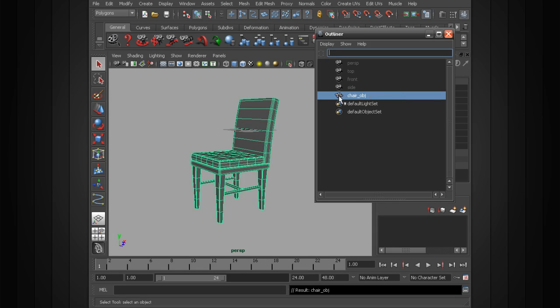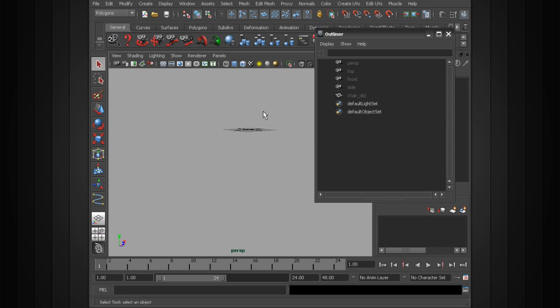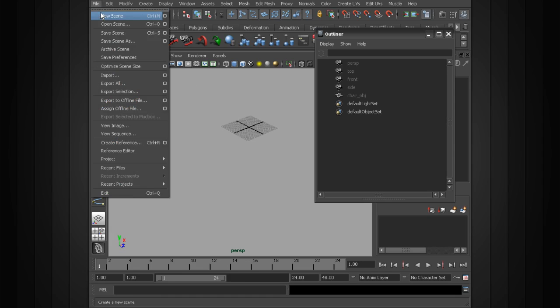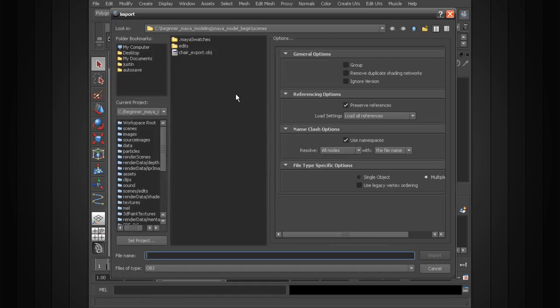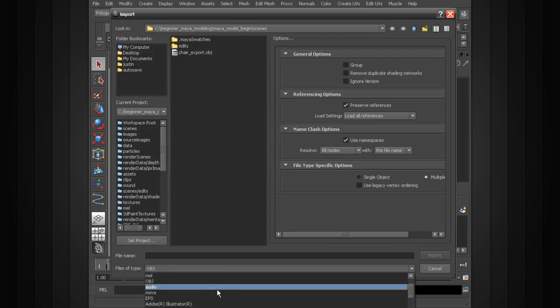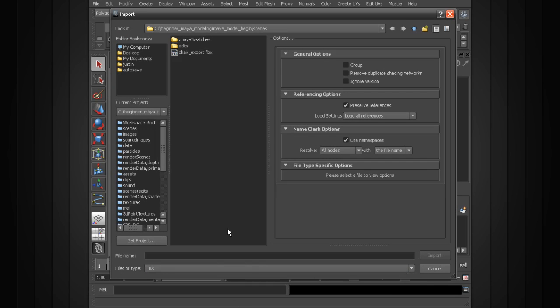Okay, and you can see from the icon that this is a polygon mesh. Let's go ahead and hide this by hitting Control H on our keyboard. And we'll look at a second file type that we can import. So we'll go to Import. This time we'll filter down to the FBX file.